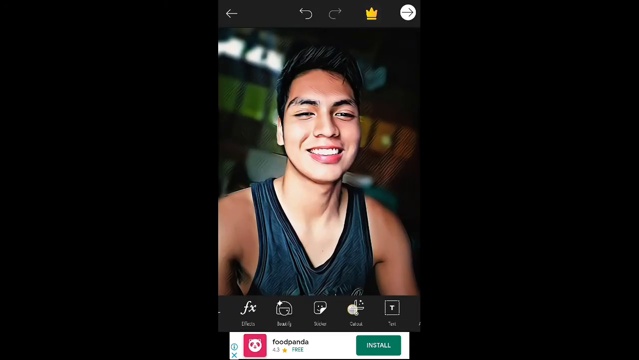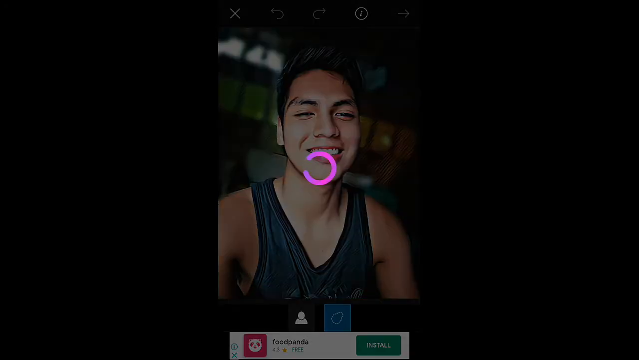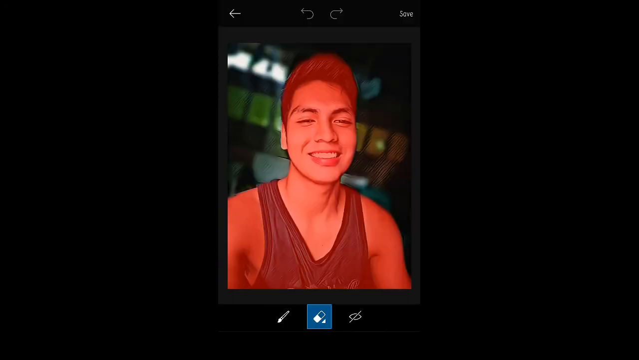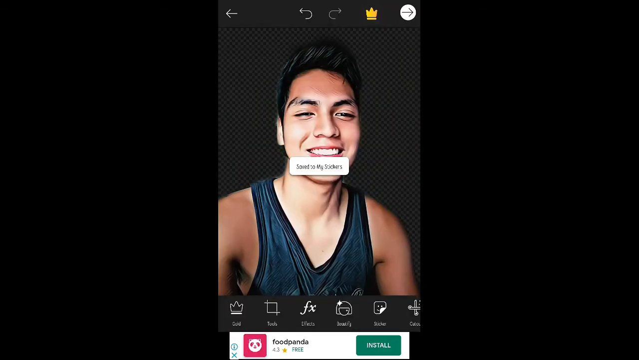And after nyo mag-edit, go to cutout and then choose the icon with the person to automatically cut out the picture, and then you just need to hit on save. Tapos save nyo lang yan sa gallery nyo.